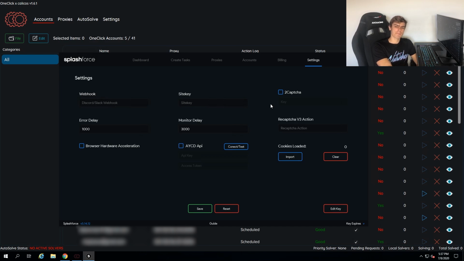As you guys could see, I'm now in Splashforce and I'm right over here in the Settings tab. And as you could see right here, there's a setting that says AYCD API. There's a ton of bots that AYCD Autosolve supports, and I'm going to leave a link in the description to all of the supported bots. But if your bot does support AYCD Autosolve, you should see a setting similar to this. Once you enable this setting and you type in your API key and your access token, which I'll show you how to get in just a second, it's basically going to turn off the solver within your bot, and it's going to use the Gmails and proxies that are in AYCD to solve any captcha requests that might be coming in at the time of the drop.